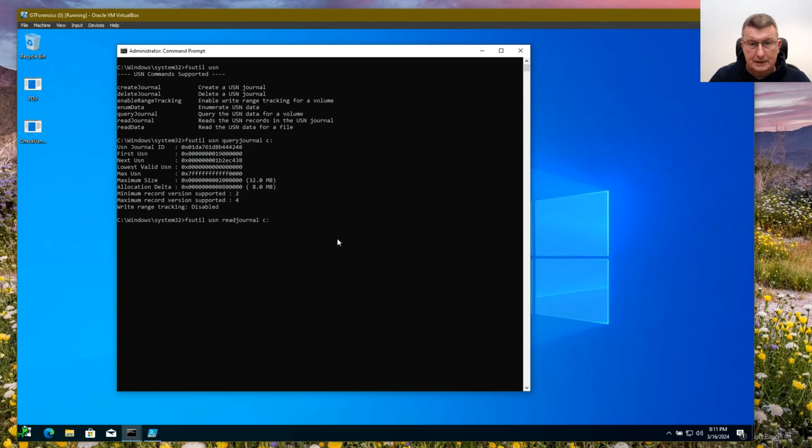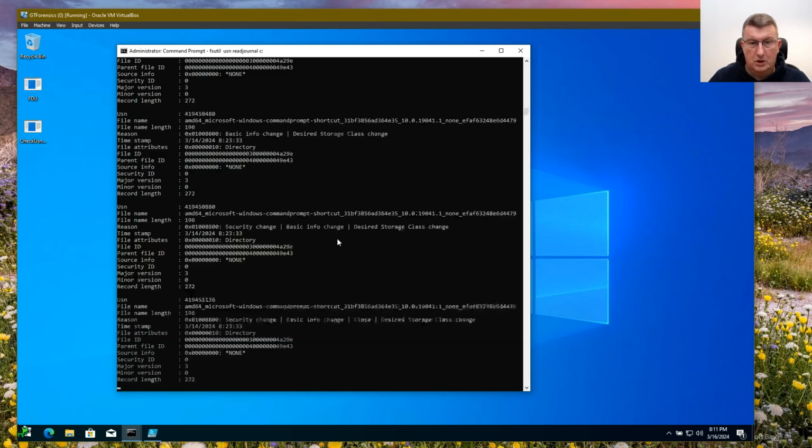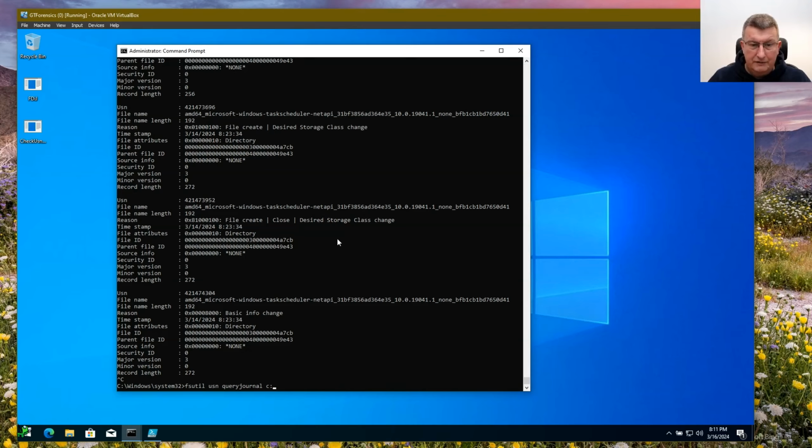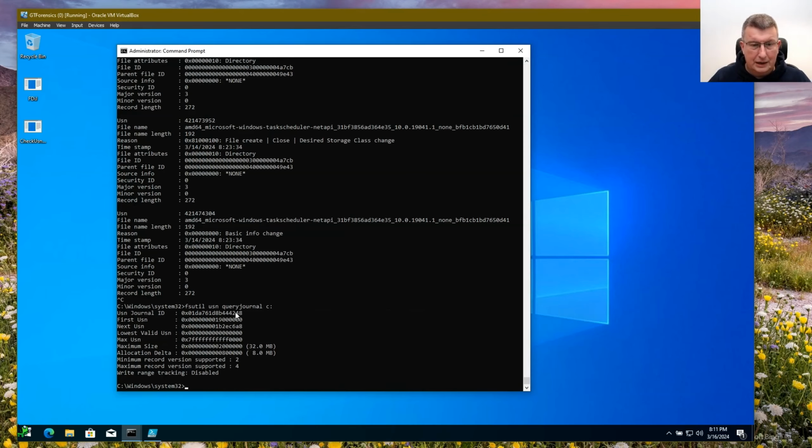As I have said, the journal is registering all changes on the file system, so it is long. If I do query journal, I can see what the first entry in the journal is, and what the last one is. Those are not one by one, but at the same time we have up to 32 megs of data of the history.